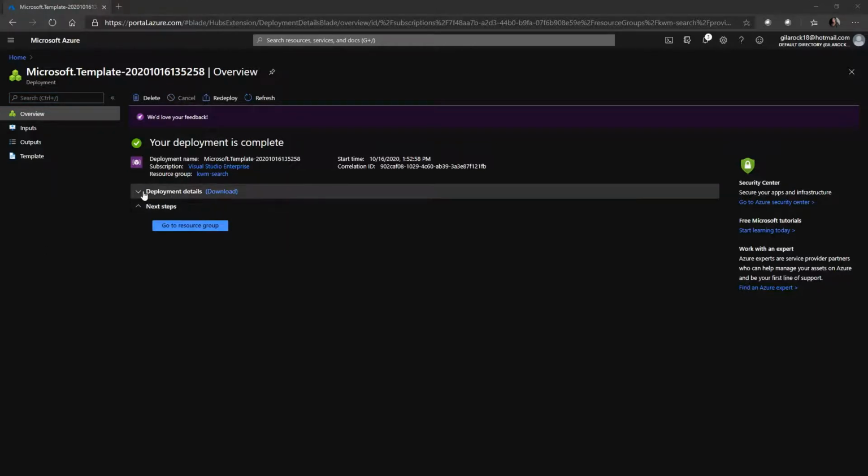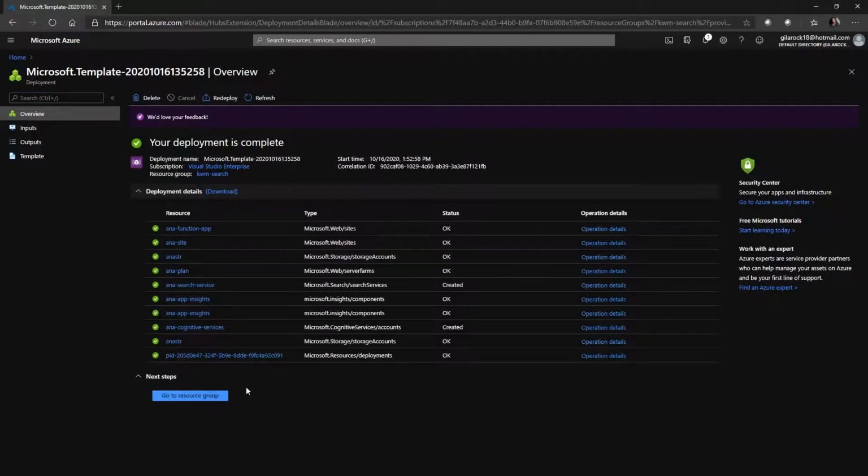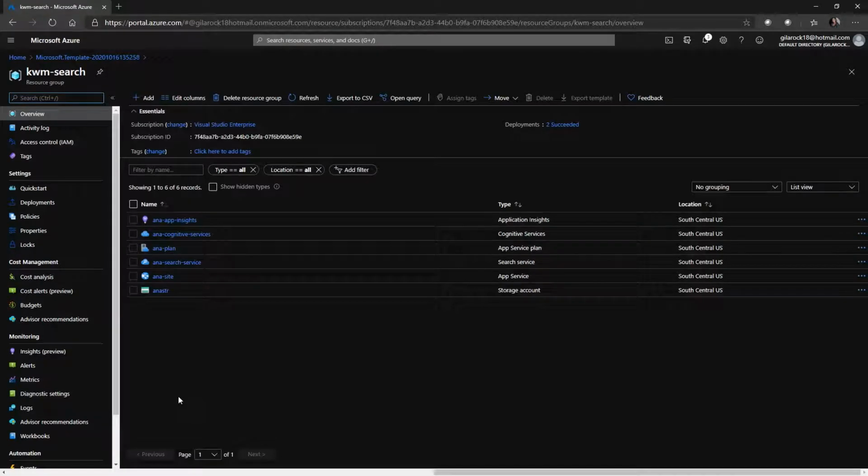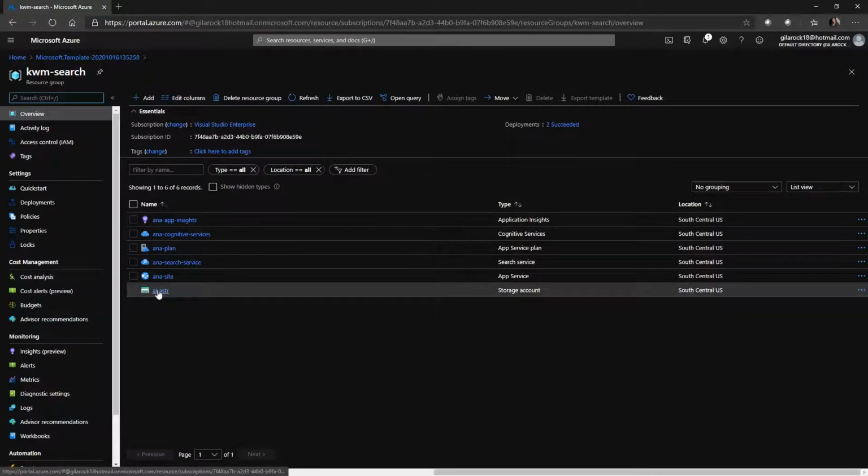There it is. It already finished deploying all the resources. Now I go to the resource group. The next task is to upload the sample data. These are some documents. You are also going to find the link within the description of this video. So we're going to upload the sample data in a container within the storage account. So first I open the storage account.